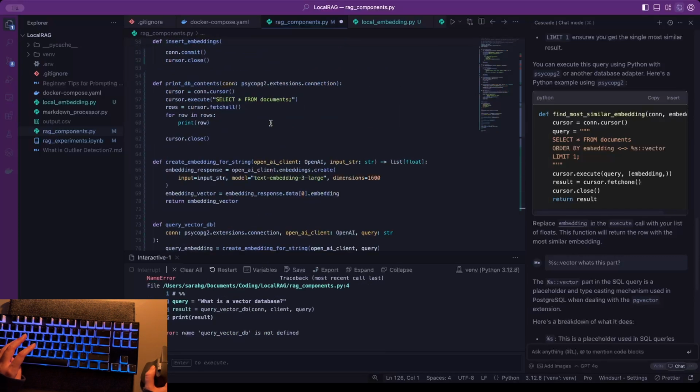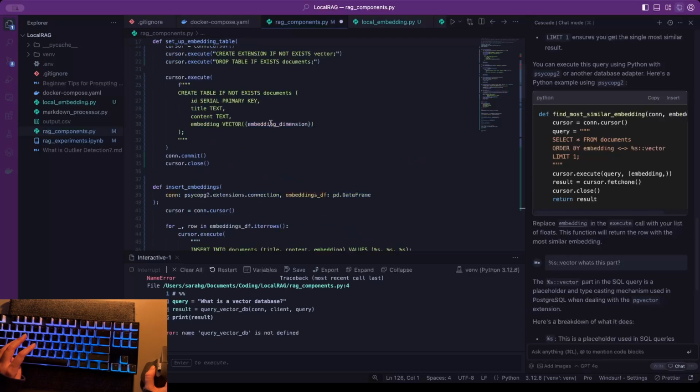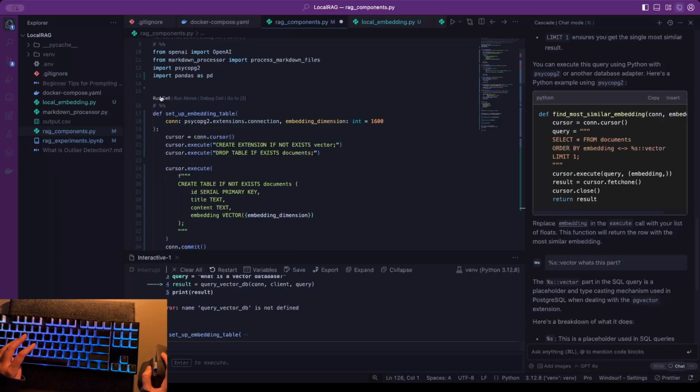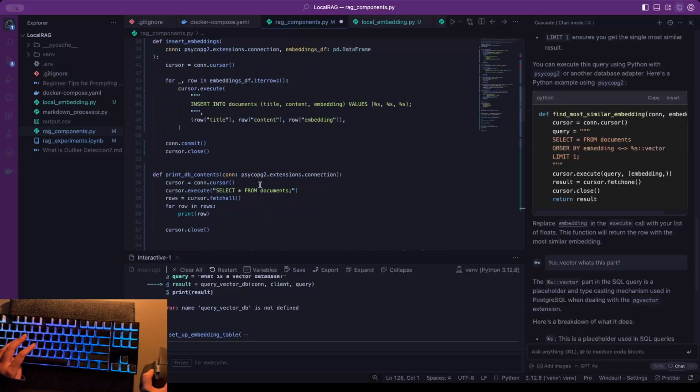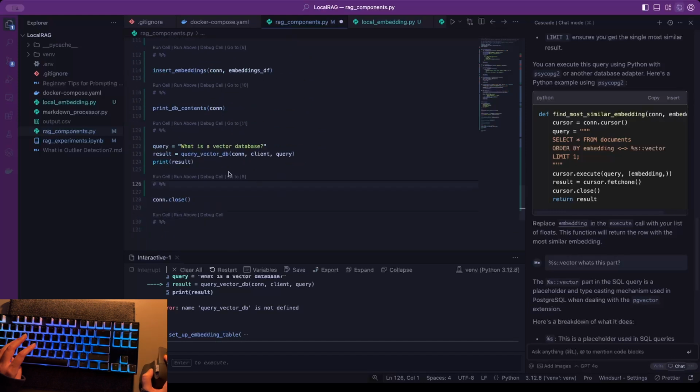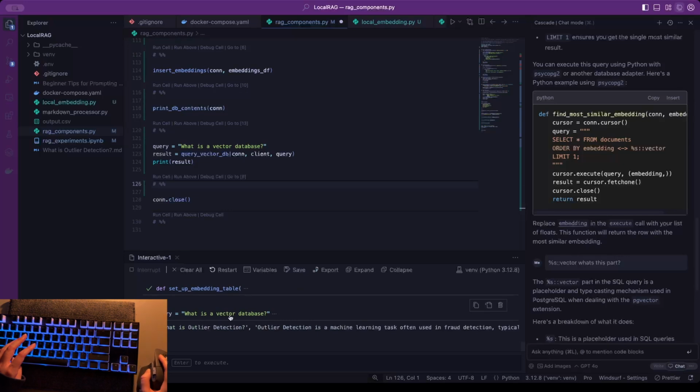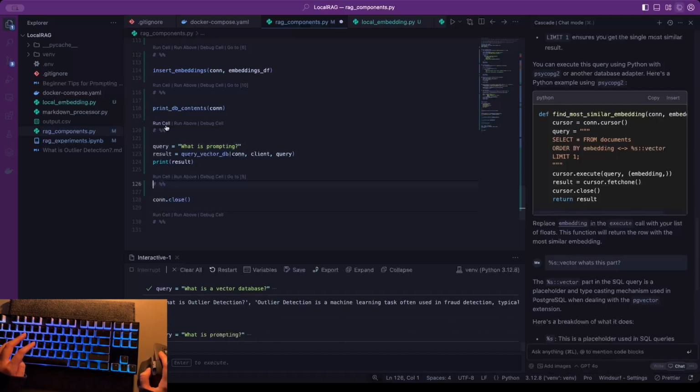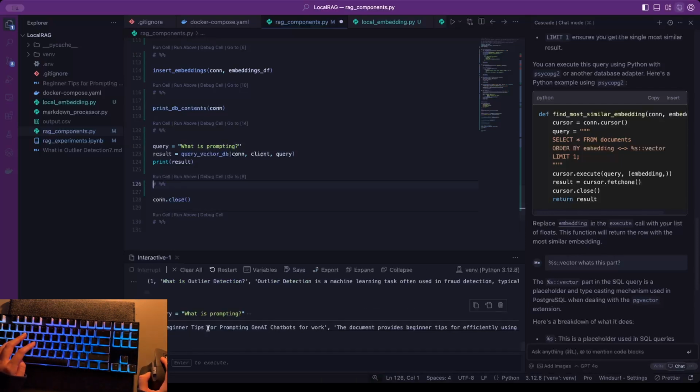Of course, I need to run this cell up here again. And then we can run this, which uses the new function that we've just written. The closer one is "what is a vector database." Now let's use "what is prompting," and it will return the beginner tips for prompting.